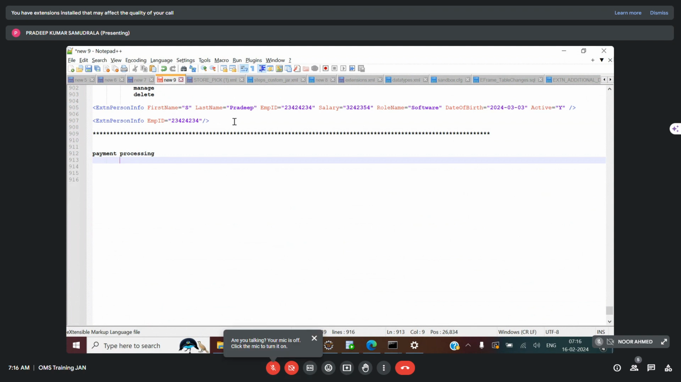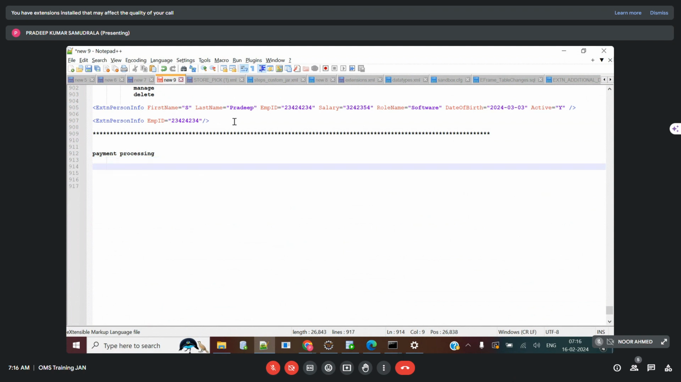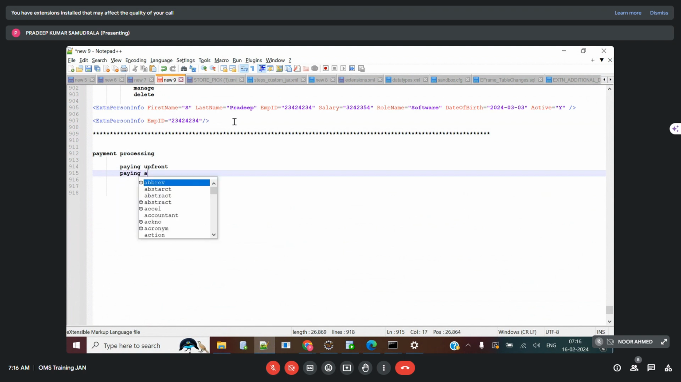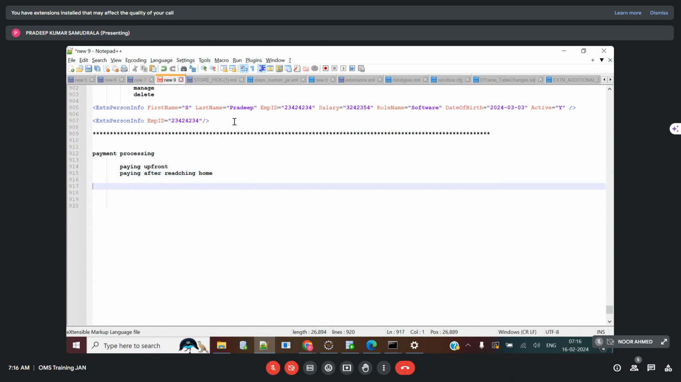Cash on delivery is where you place the order, and once the product reaches your home, you pay the amount accordingly. So these are the two different kinds of payment models currently available in India: paying upfront, and paying after reaching home. But in Western countries like the UK, US, and European countries, this particular culture is not there.